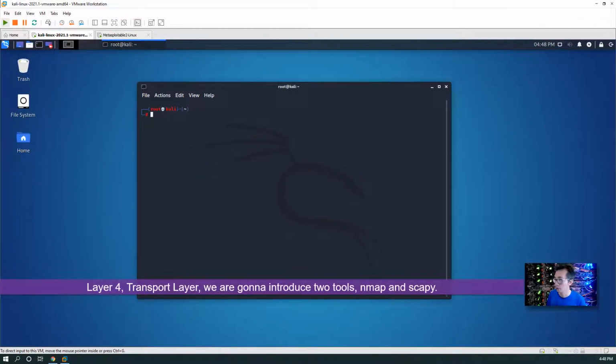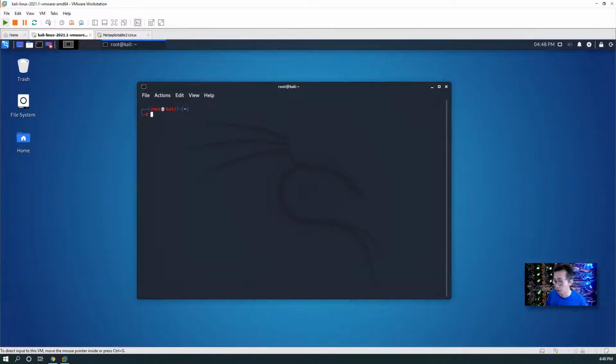Layer 4 transport layer. We're gonna introduce two tools. One is Nmap, another is Scapy. Both are open source and free software. Nmap probably is another most popular tool used by network admins to do port scanning.